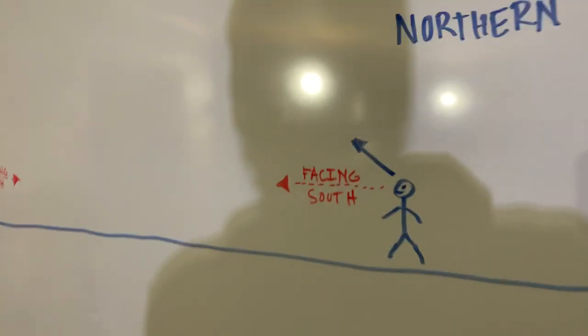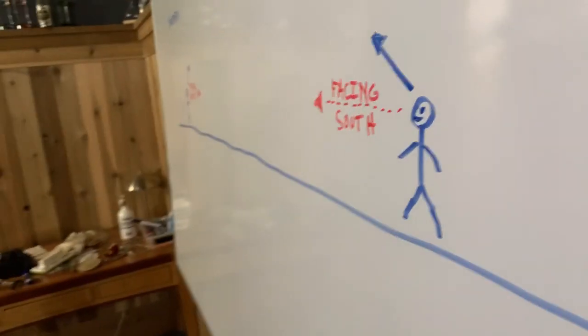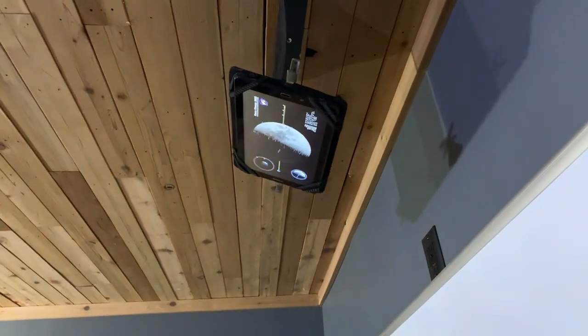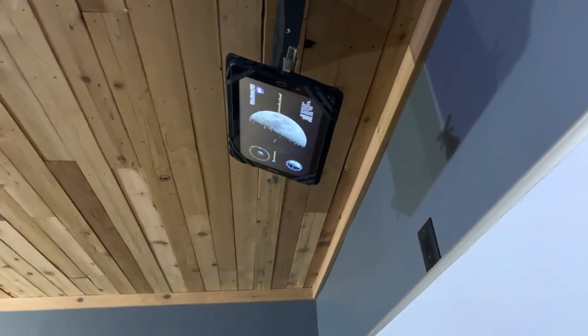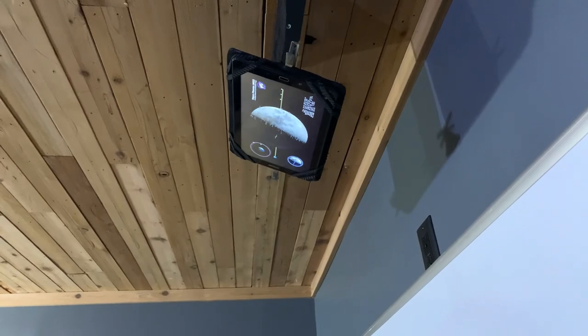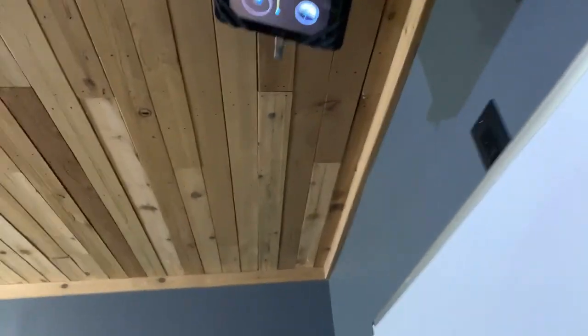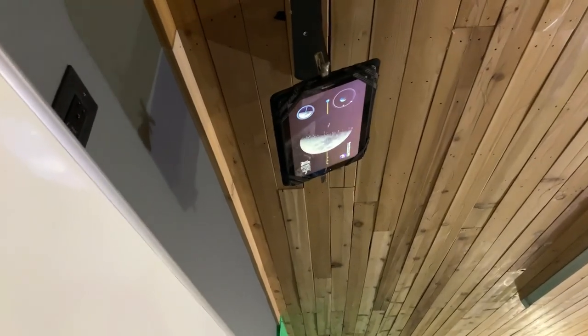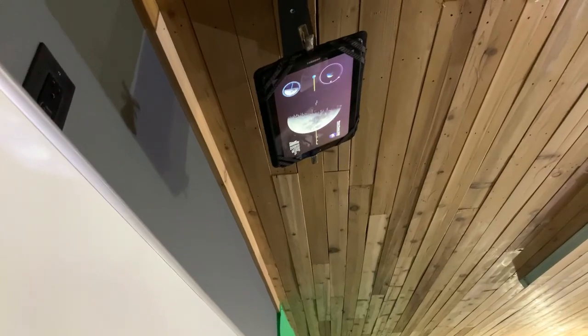Okay, so if we're in the north, we're going to pretend that we're this little dude, and we look up at the moon. The light side is towards us, right? And if we go and be this little dude in the southern hemisphere, we have to face north. And now the light side is not on our side. This is a simple thing. Everybody knows that.